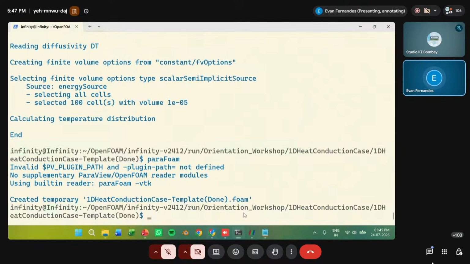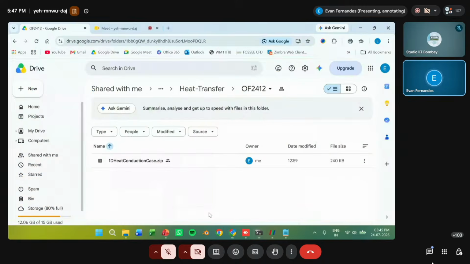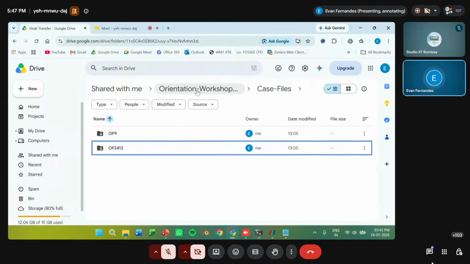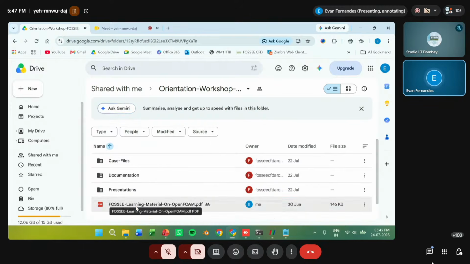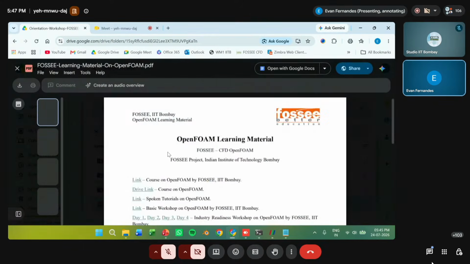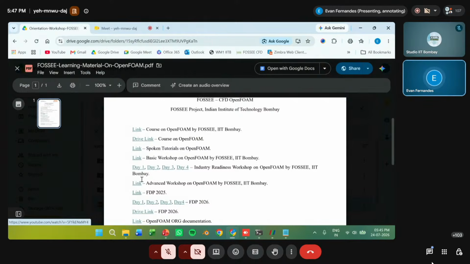Now I keep saying that there is the sheet, where exactly you'll find it. In the drive, if you go to the orientation part, there is this FOSSEE learning material. You can click this, and within this you have a set of links. The course that we've given to VIT Vellore is available on YouTube. Each of those course sessions is around 1 hour. It starts from blockMesh, snappyHexMesh, setting up an incompressible case, setting up compressible, all the way up to solver modification. You can check this link, and the drive link for all the files that we are using during this course is also given over here.